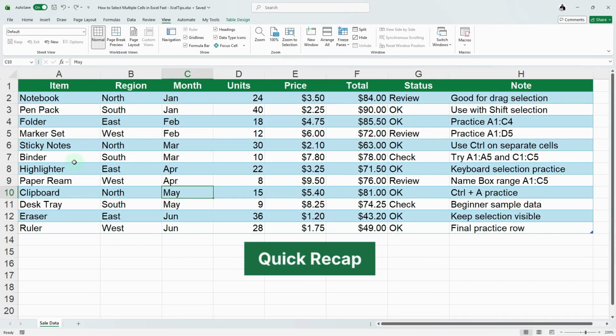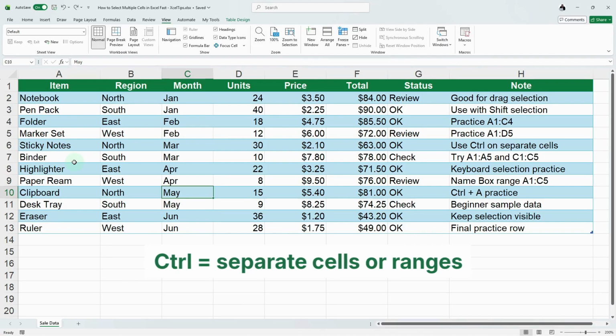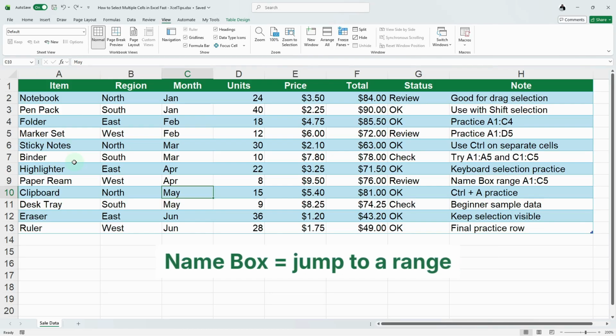Quick recap. Drag to select nearby cells. Use Shift to select from one cell to another. Use Ctrl for separate cells or ranges. Use Shift plus arrow keys for keyboard control. And use the name box when you already know the range.